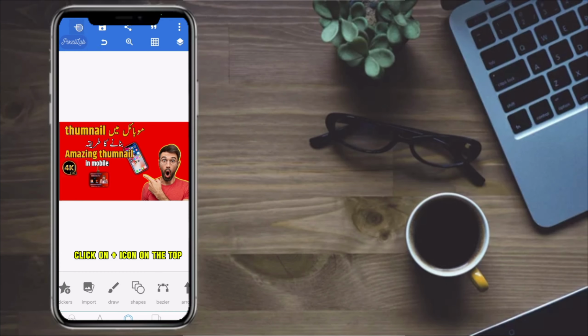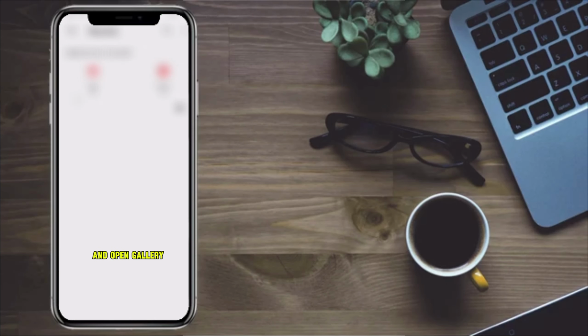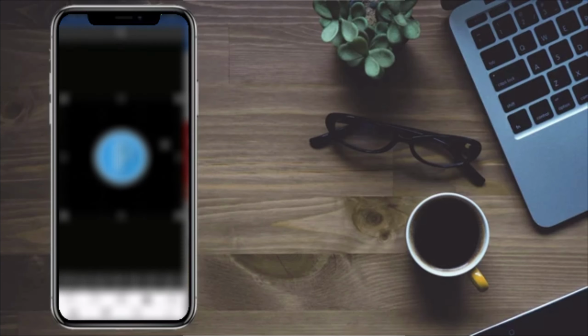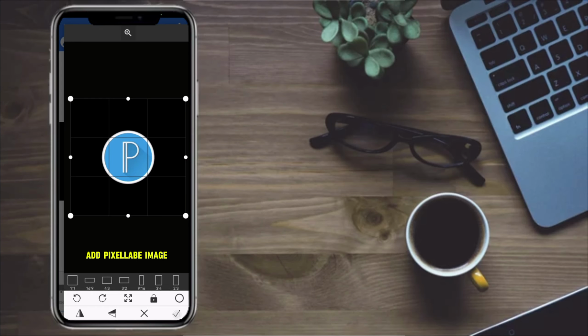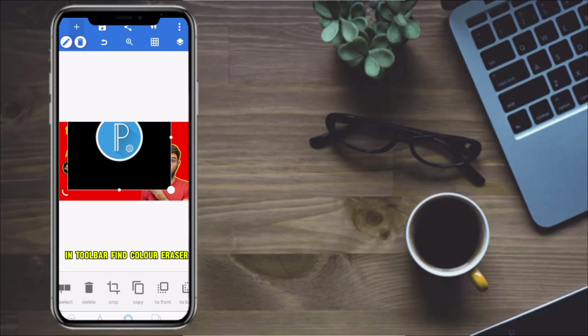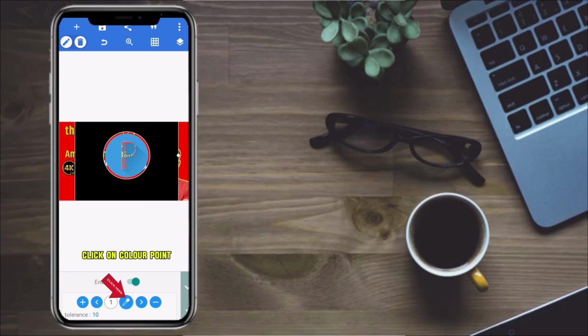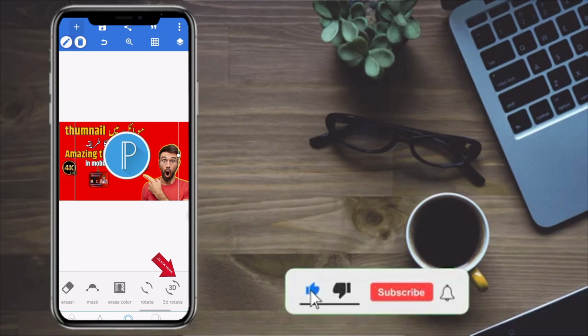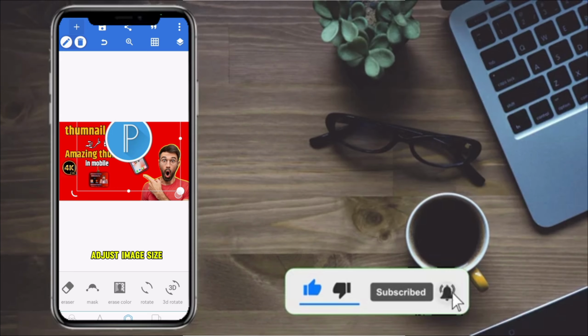Click on plus icon on the top and open Gallery. Add Pixellab image. In the toolbar find Color Eraser. Click on Color Eraser. Click on Color Point. Pick black color. Then OK. Adjust image size.